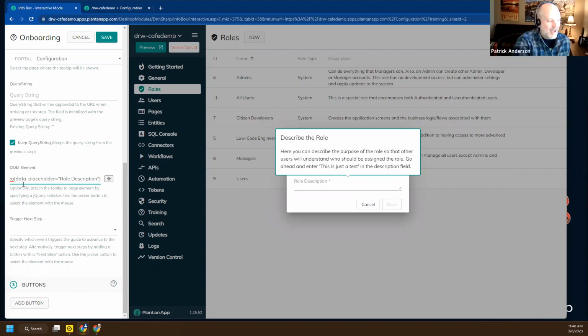Yeah, the IDs of these elements on this page happen to be dynamic. They change. So I'm trying to pick a selector that will not be dynamic. And the data placeholder for this field is always going to be role description. And so I'm choosing once again the input element, text area, where it has an attribute data placeholder equaling role description.